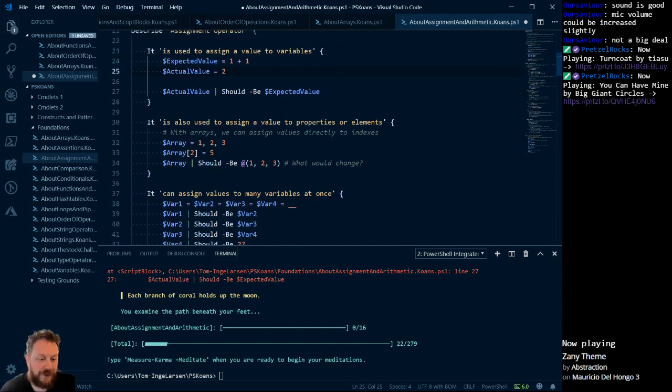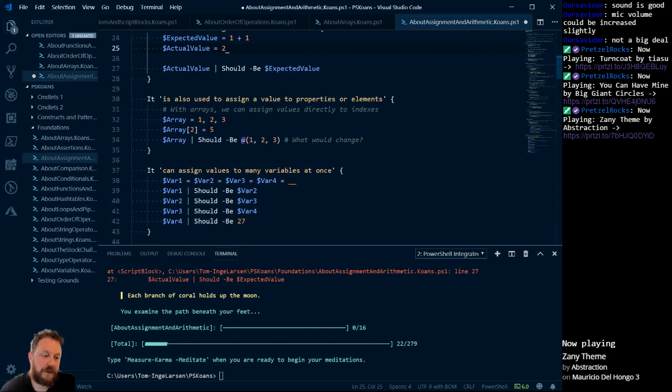It is also used to assign a value to properties or elements. With arrays, we can assign values directly to indexes. So here we have an array containing 1 through 3. Here we say that array index 2 should be 5, or should be assigned 5. So the array would be 1, 2, and index 2 is 0, 1, 2, so the 3, so here it would be 5.